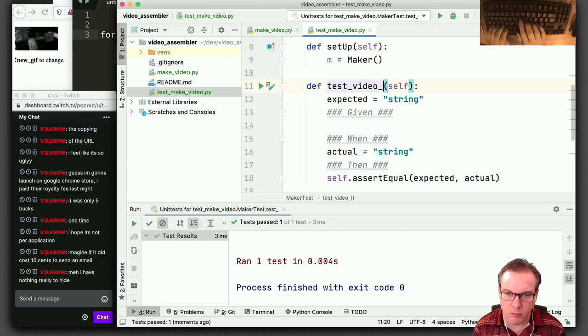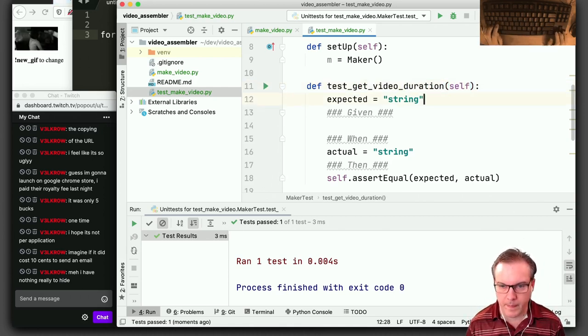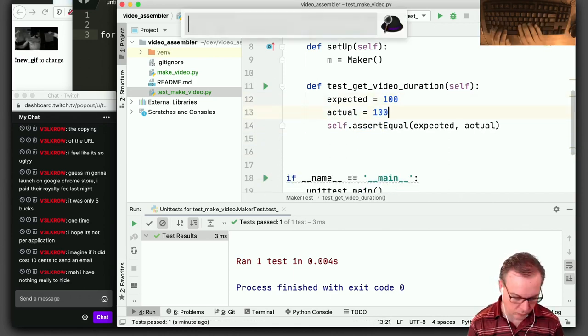Video. Get video duration. So expect 100 seconds, whatever. Actual 100 seconds. Yeah, I don't like those anymore. I was playing with it, but I don't like it. Let me take those out of there while we're here.